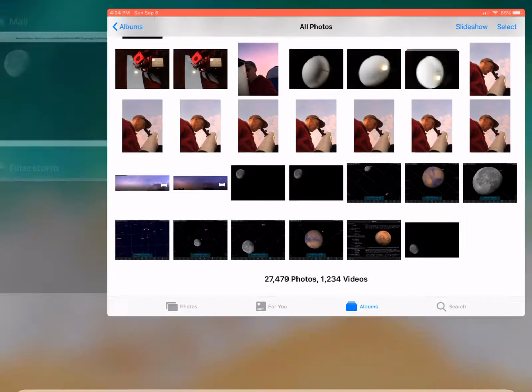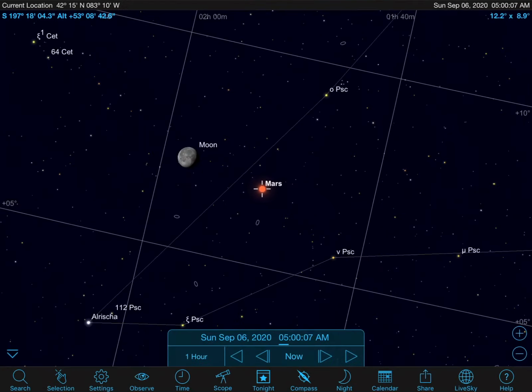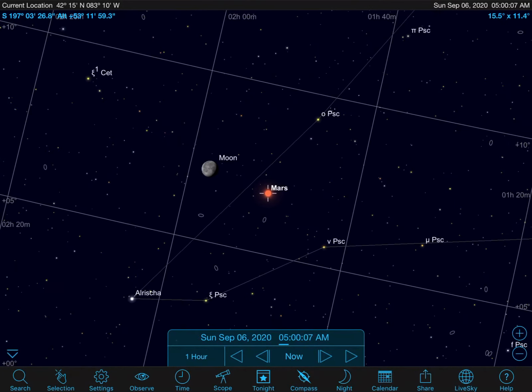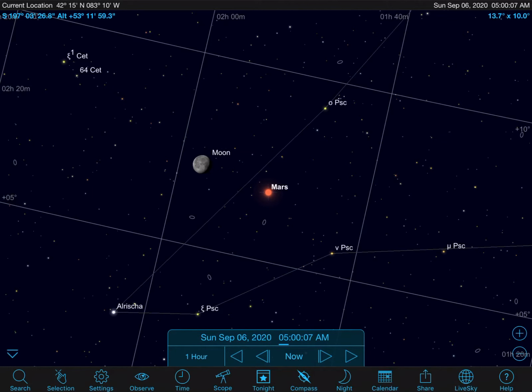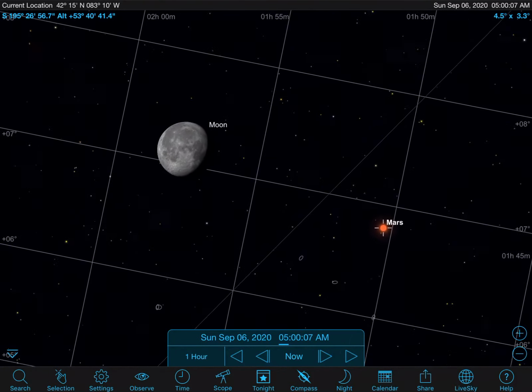So what we're going to do is go to the chart program. I'm going to show you Sky Safari real quick. And this is it. This is the program. This is the moon and Mars around the time I took the photo. You can see here's Mars and the moon.